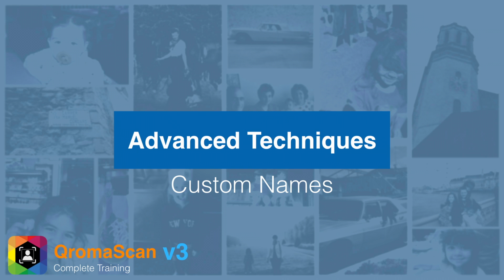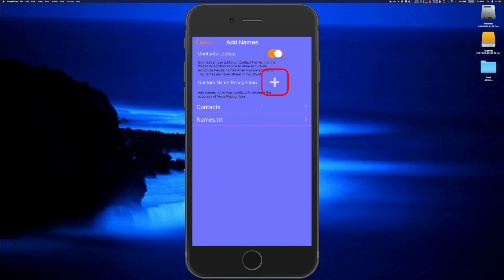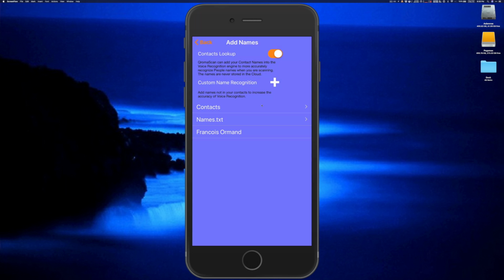It's an easy way to feed the names of the people you know into the offline voice recognition engine so that you can use them later for tagging in your photos. Let's see how it's done. You get to custom names through the settings panel. Now, tapping on this plus symbol allows you to add names to your voice recognition vocabulary one at a time, but there's a much faster way of doing it.